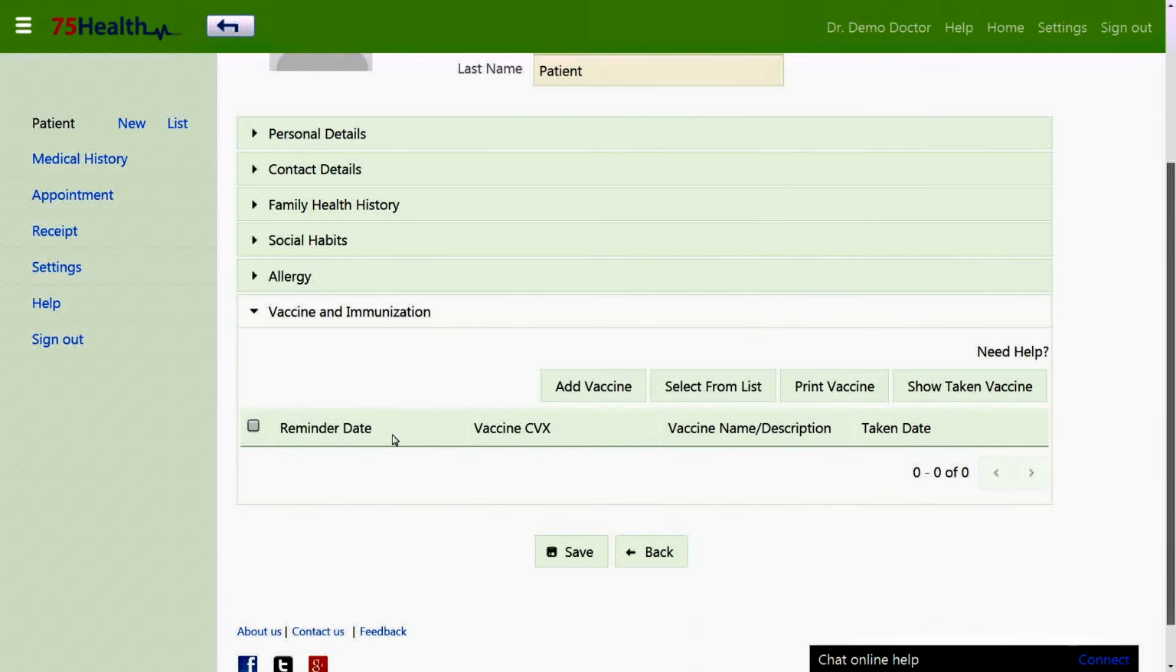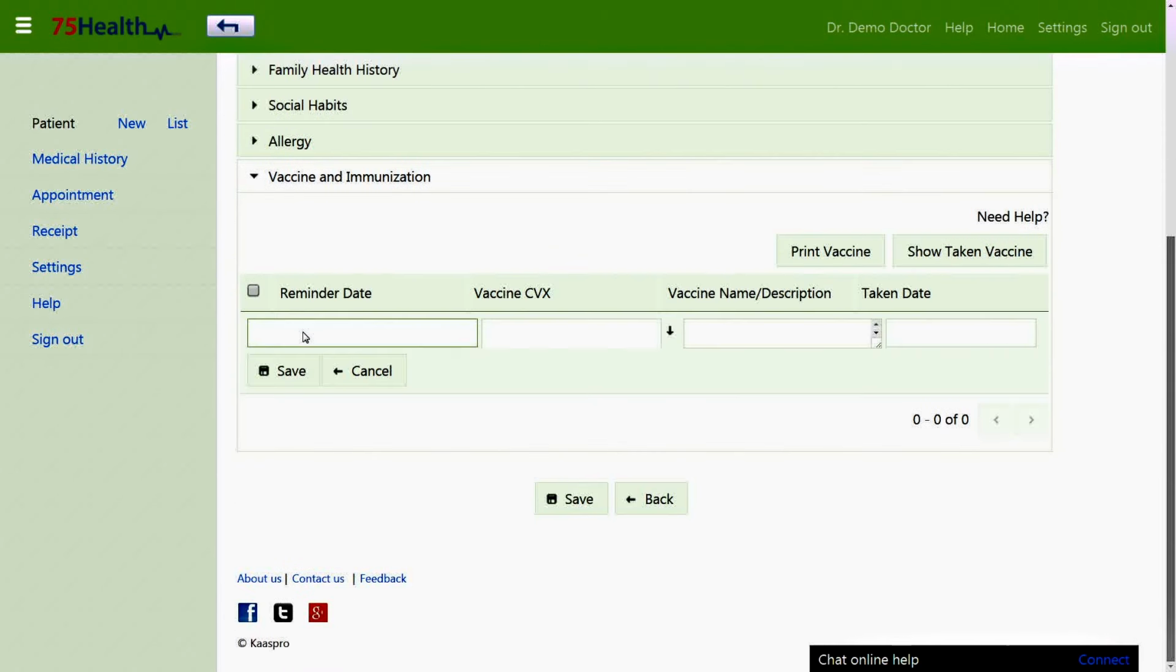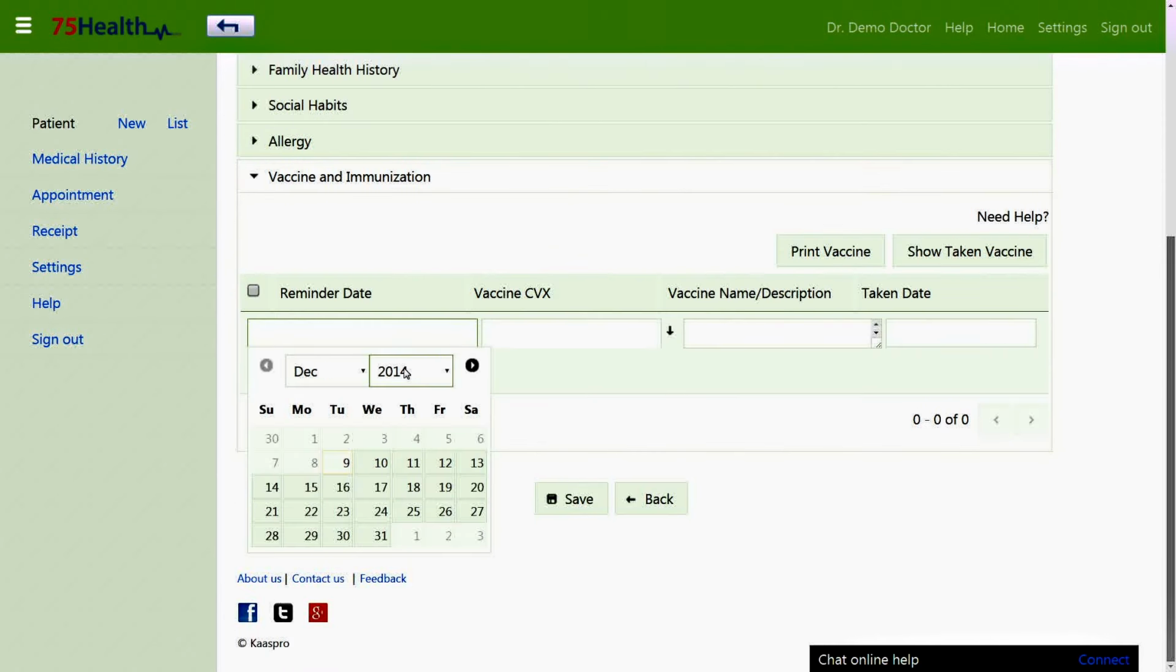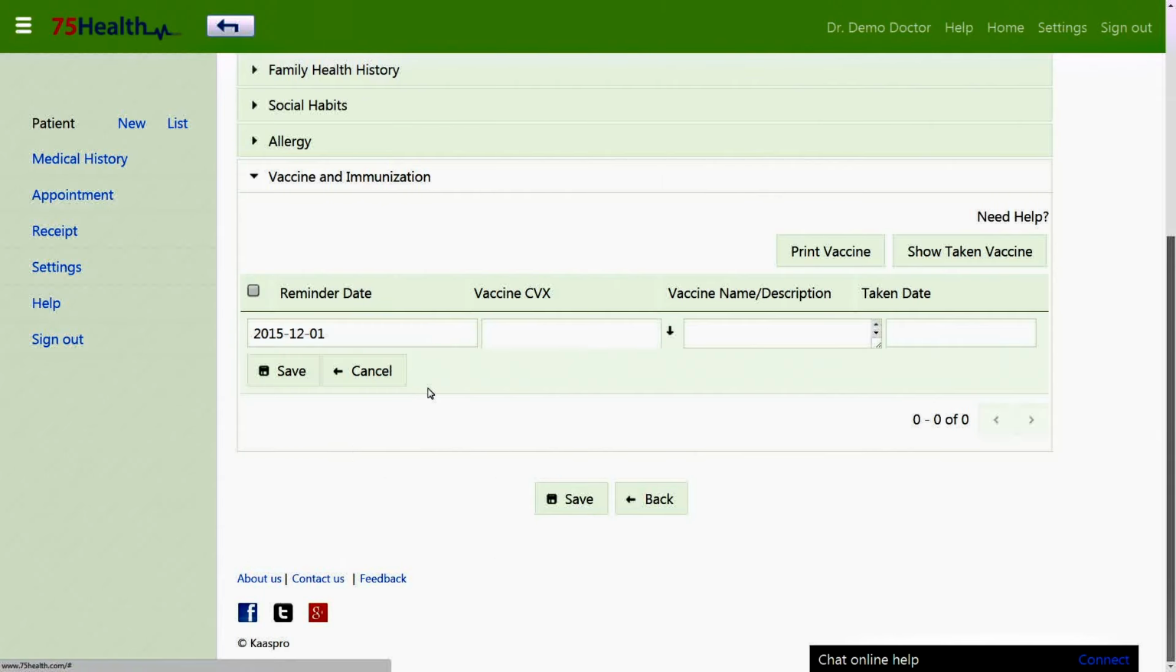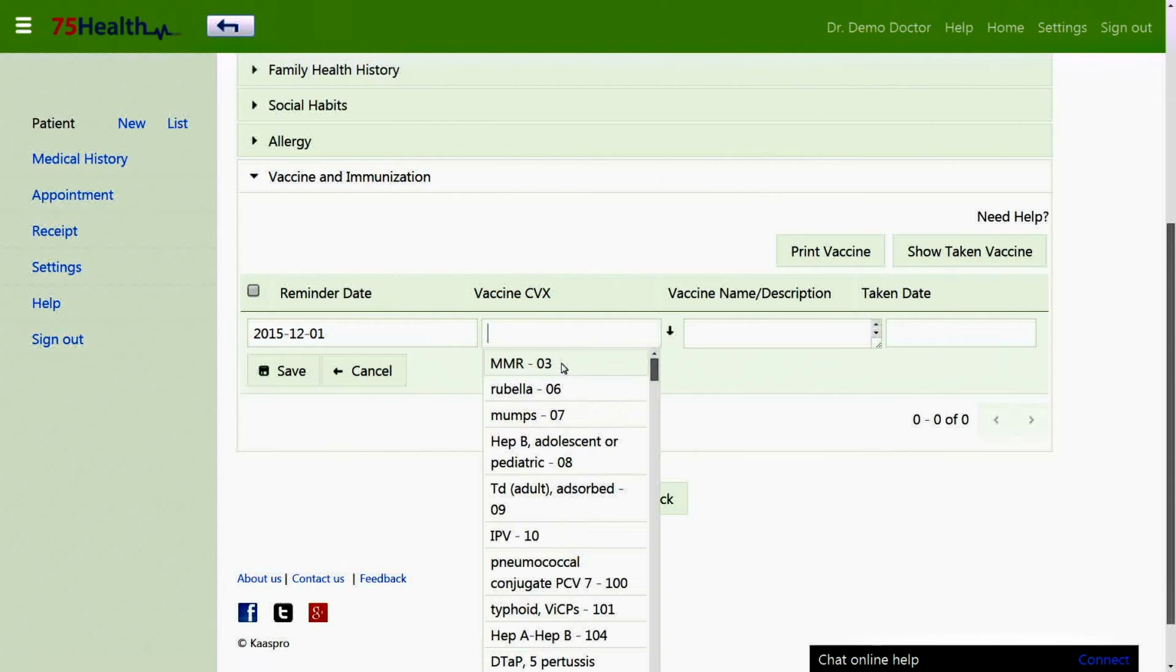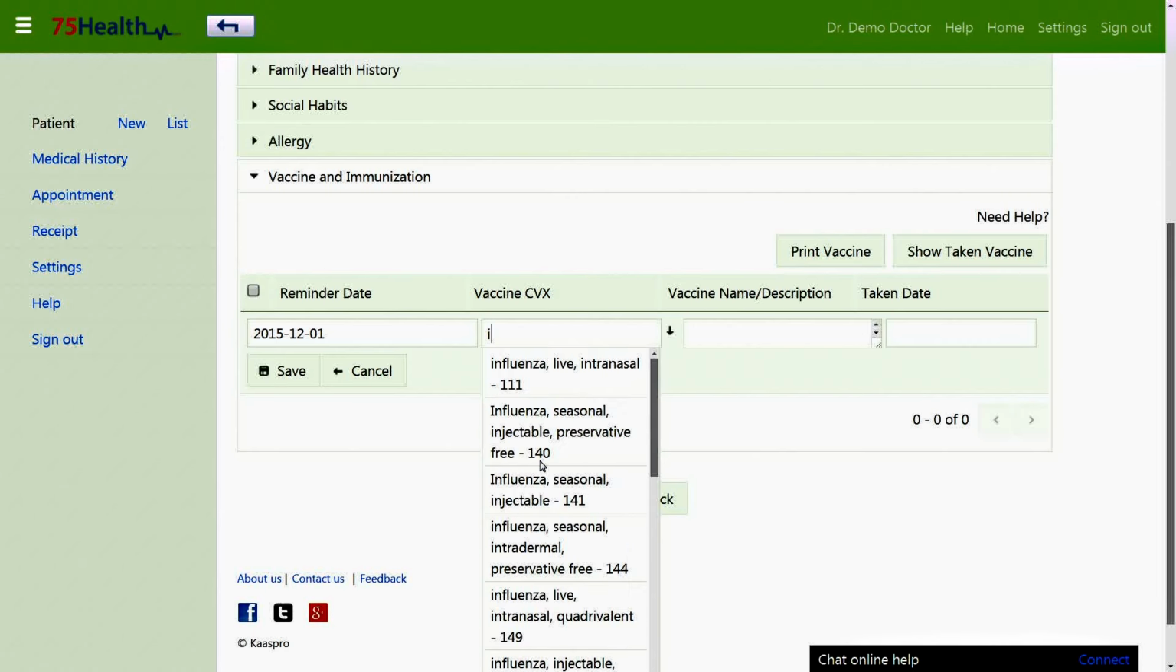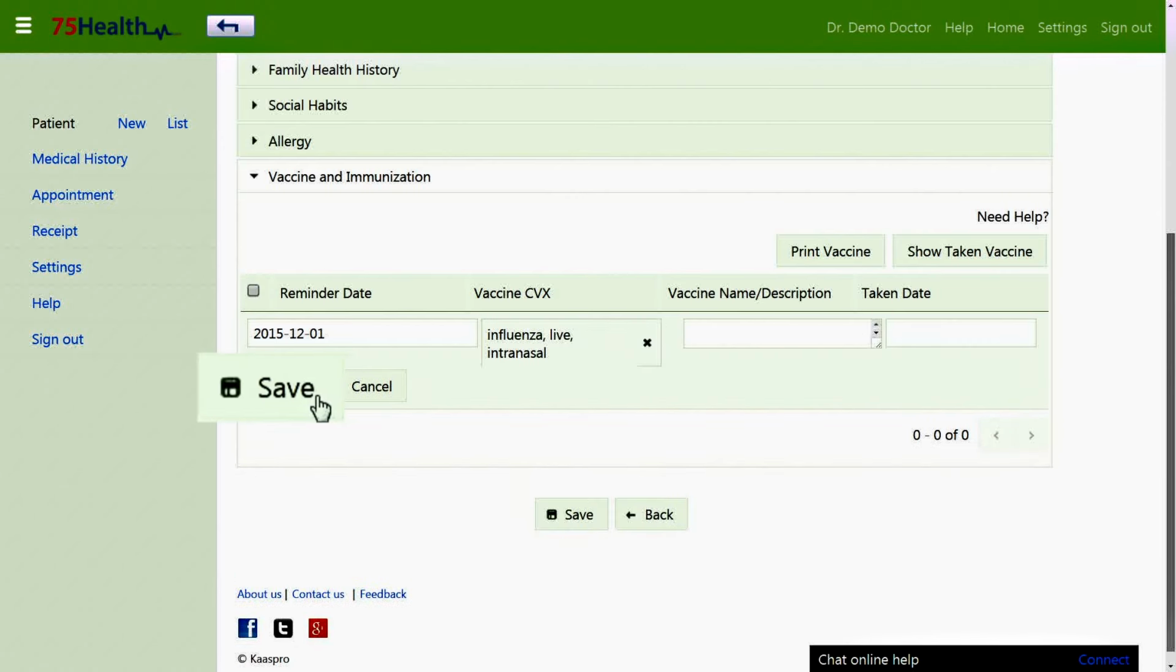The vaccination and immunization section allows you to enter vaccination and immunization details of babies and infants. Clicking on Add Vaccine will enable you to set a vaccination reminder for a future date. Enter details of the vaccine that has to be administered, with or without the CVX code, along with the description, and save them.